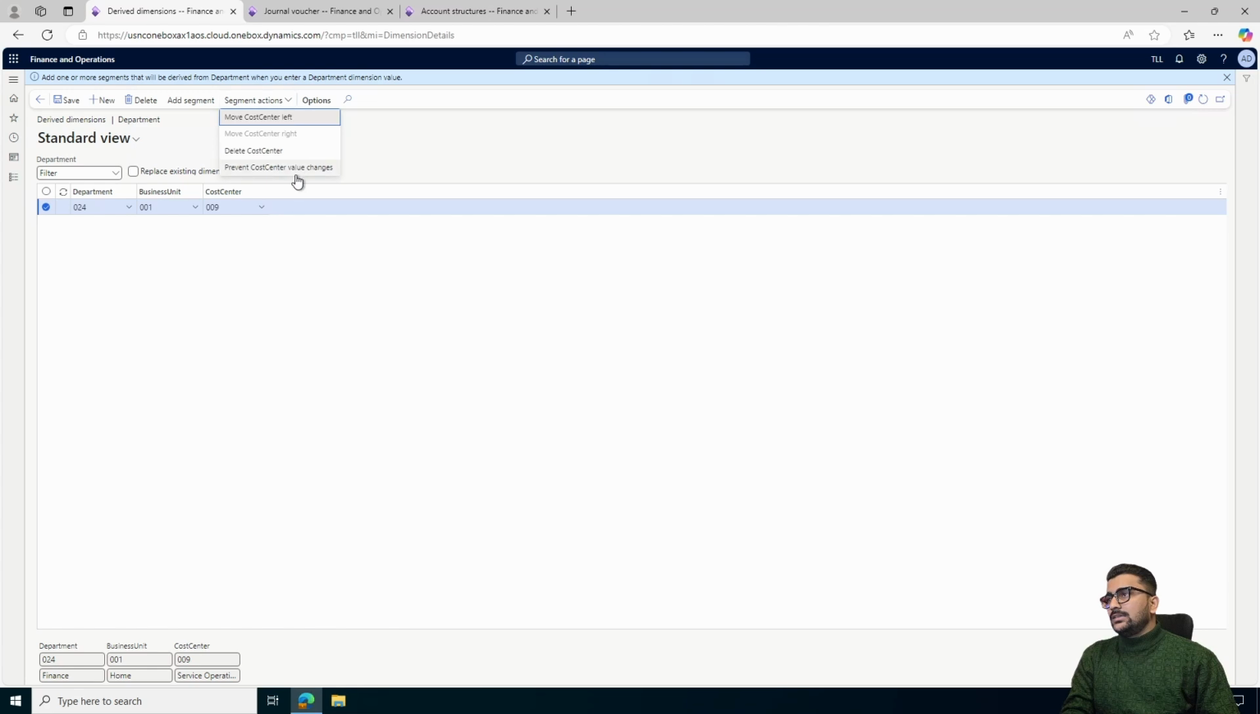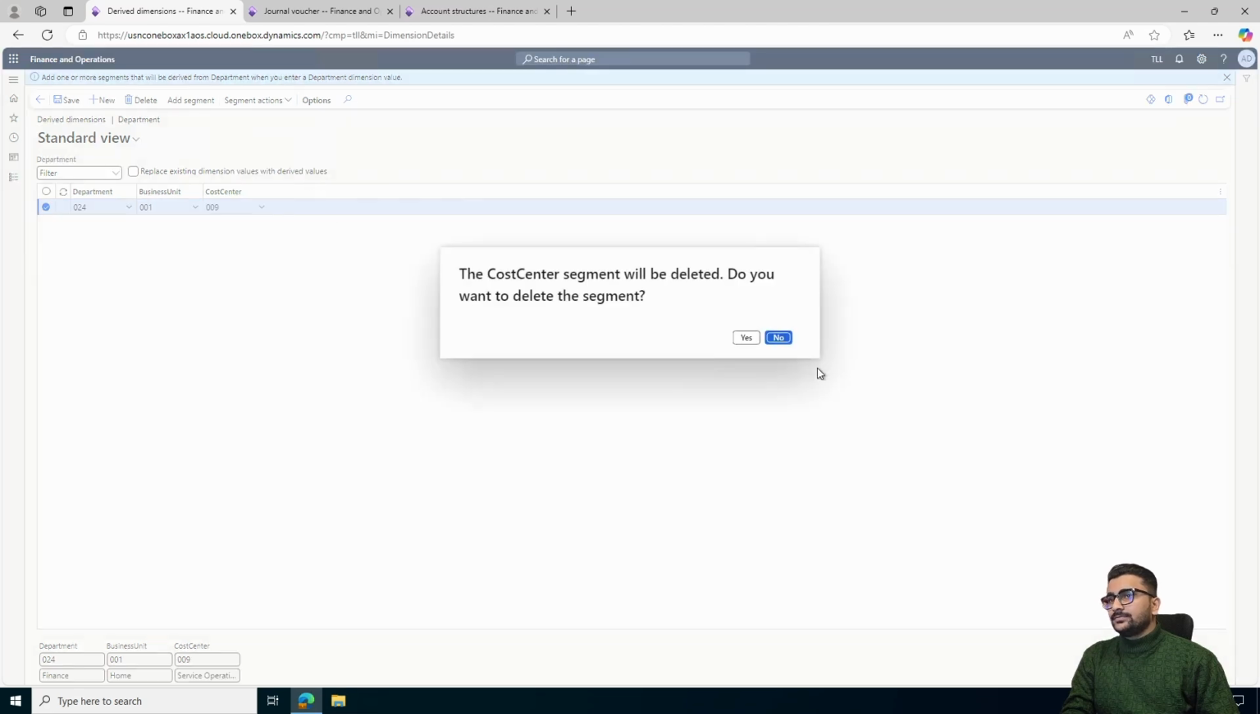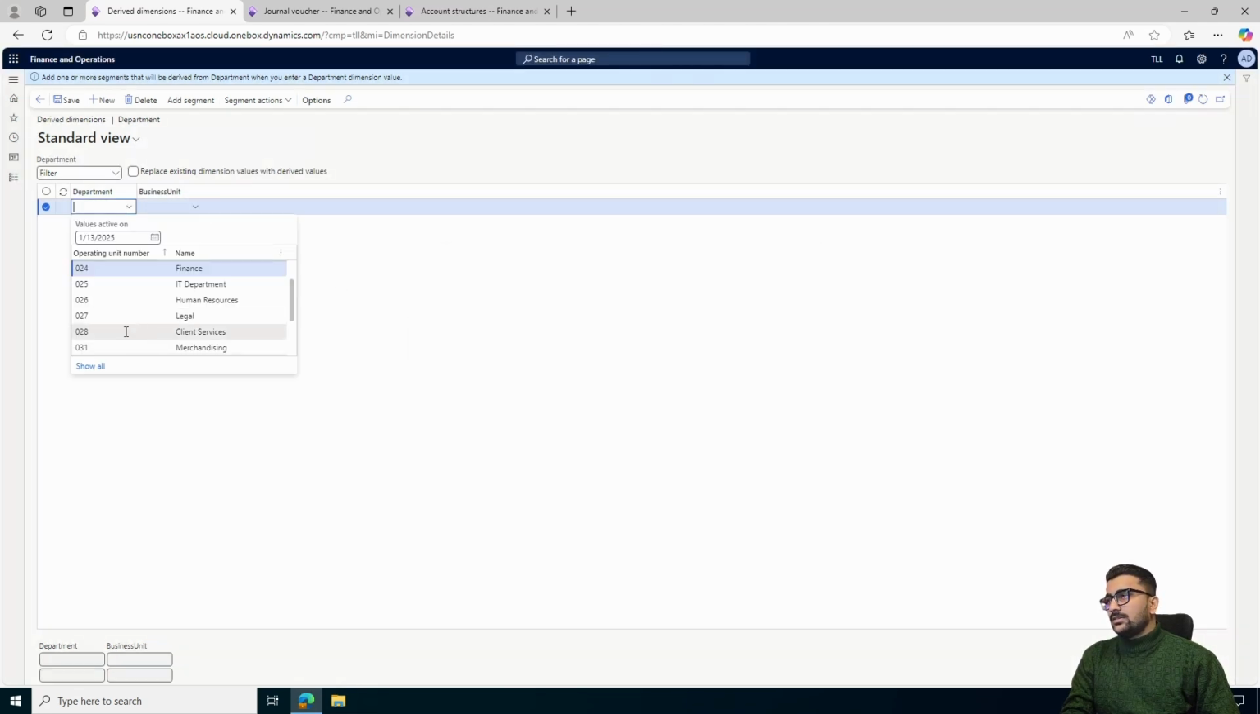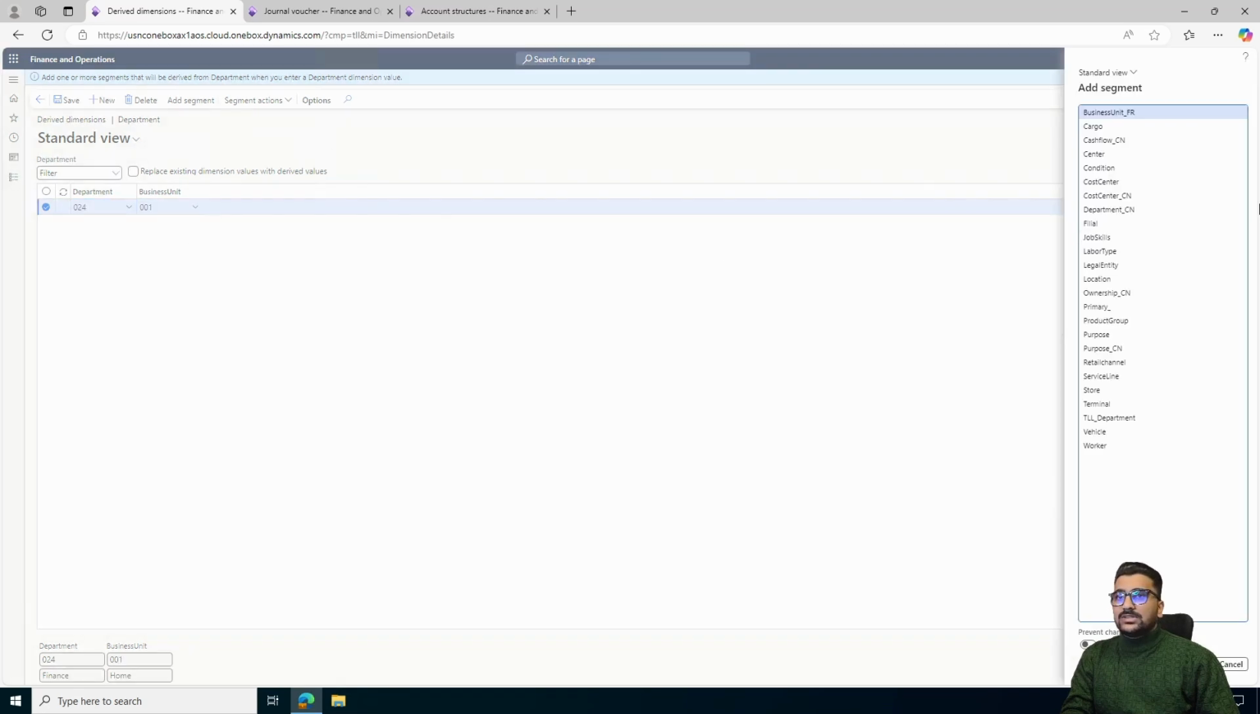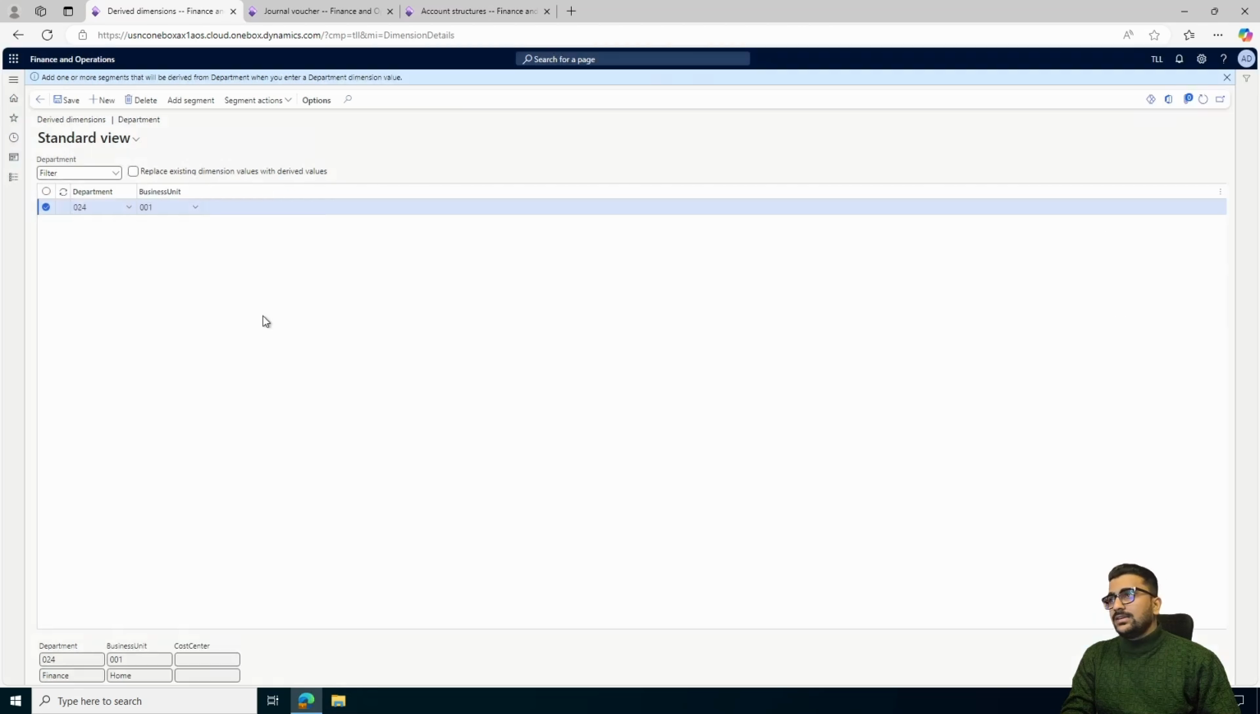Let me delete this cost center, or let me select the configuration again and add one more segment. I will be selecting cost center. Here you will see prevent change to derived value. So if I click on this and add the segment, and my cost center is trade show, and save.